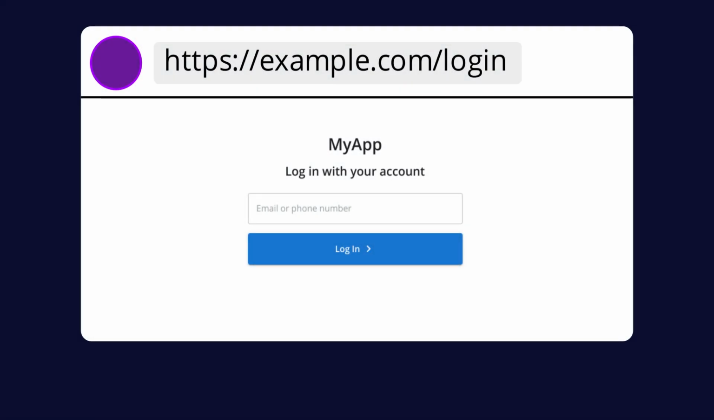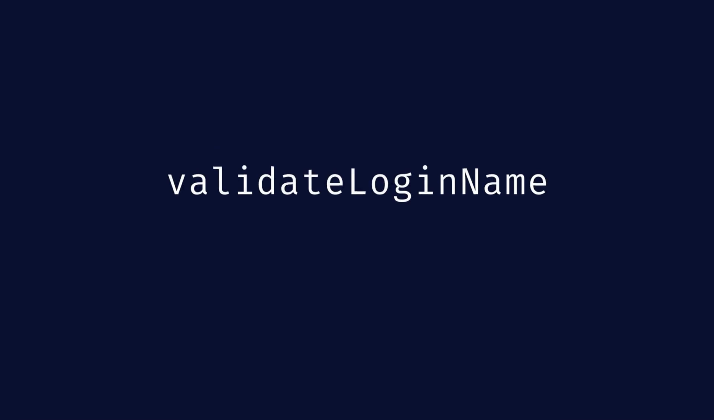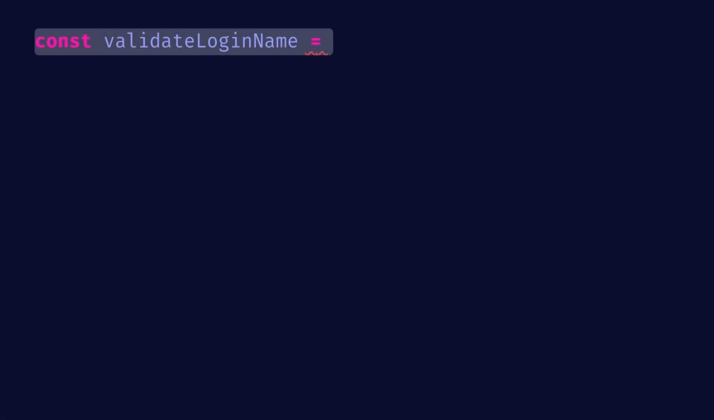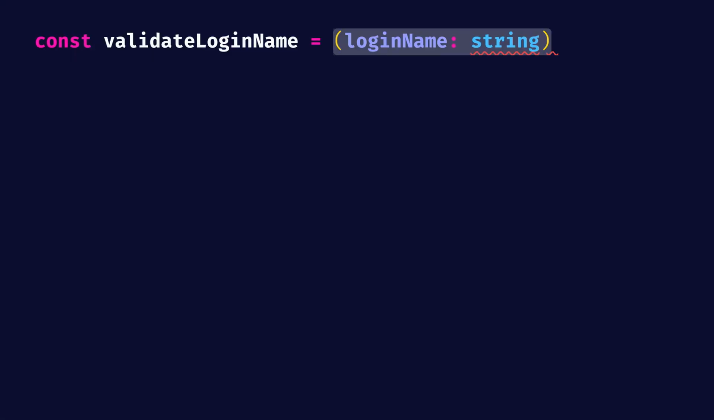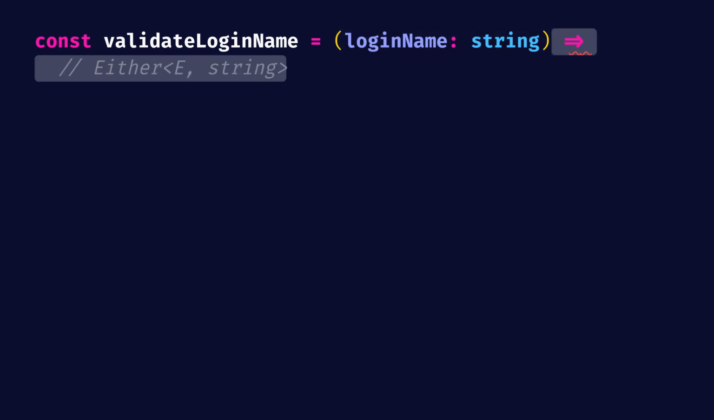Let's see an actual example. Let's say that we have a login page in which the user can log in using their email or their phone number. We want to define a function, validateLoginName, which takes the input entered by the user and validates whether it is a valid email or phone number. So our validateLoginName function should take the entered login name, which is a string, and return either some validation error or a valid email or phone number.